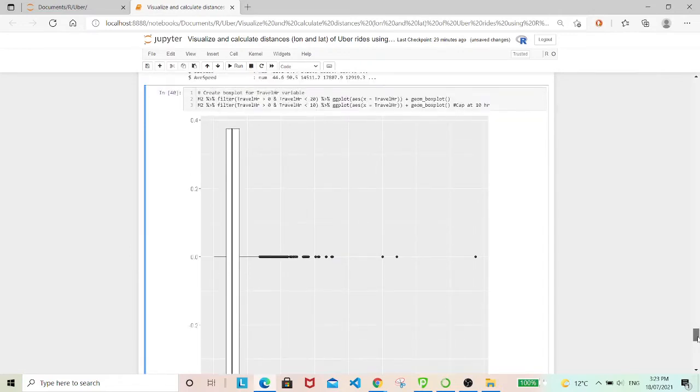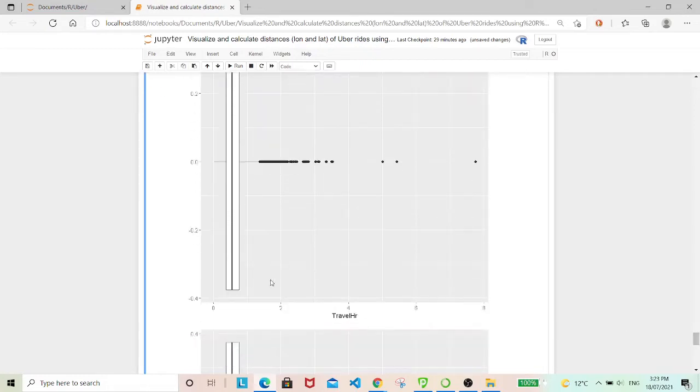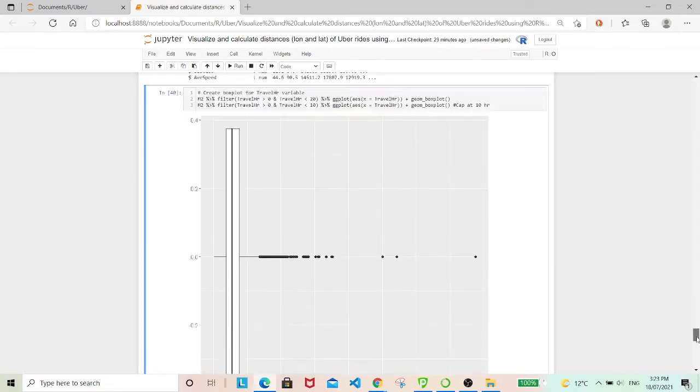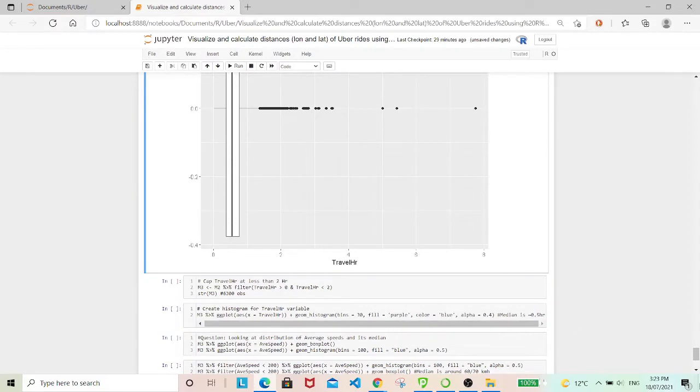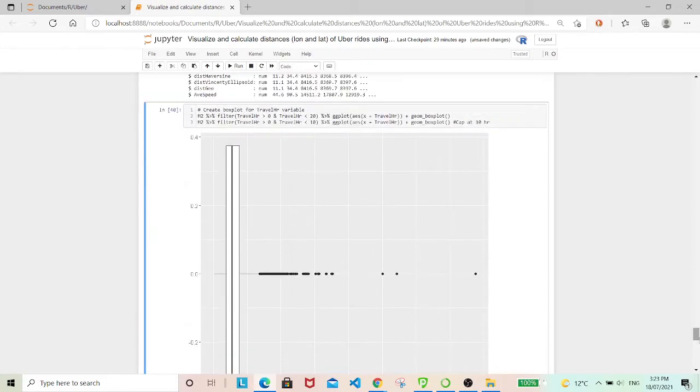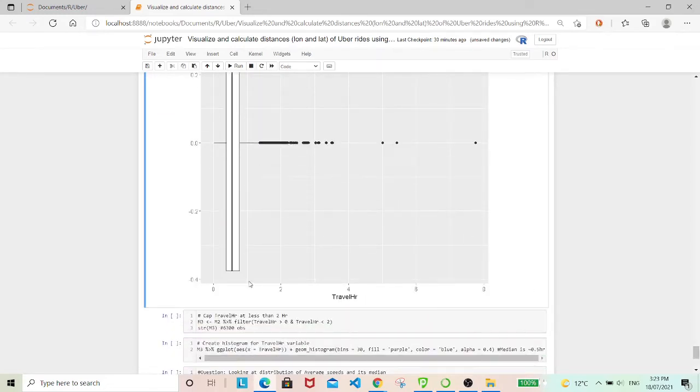Looking at the output, we can see that there are a lot of outliers, and predominantly the data is located under half an hour, which is typically how long Uber rides take. And then this is filtering travel hour under 10 hours, and we can still see a lot of outliers. So basically most of the rides occur between 0 and 2 hours.